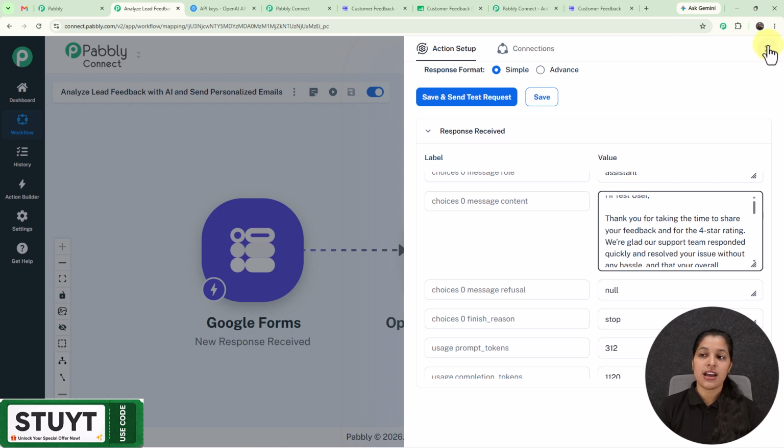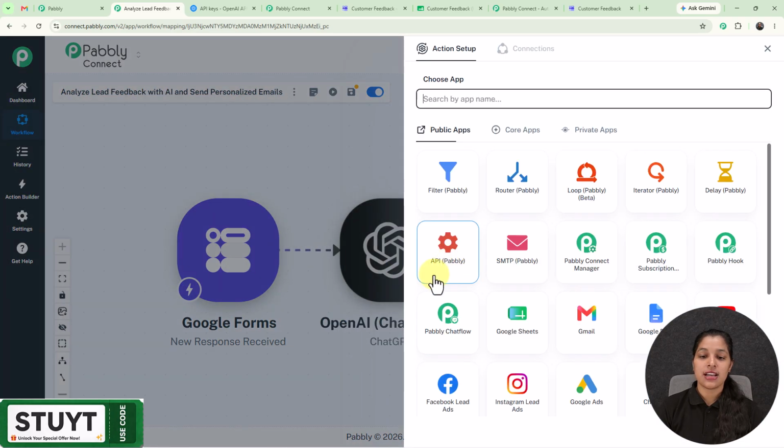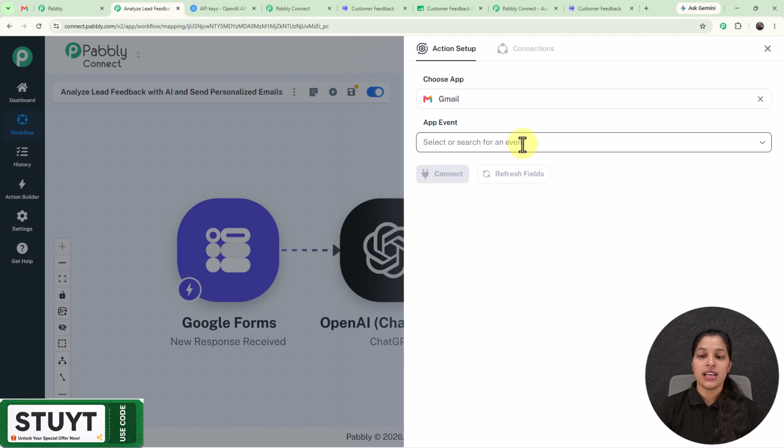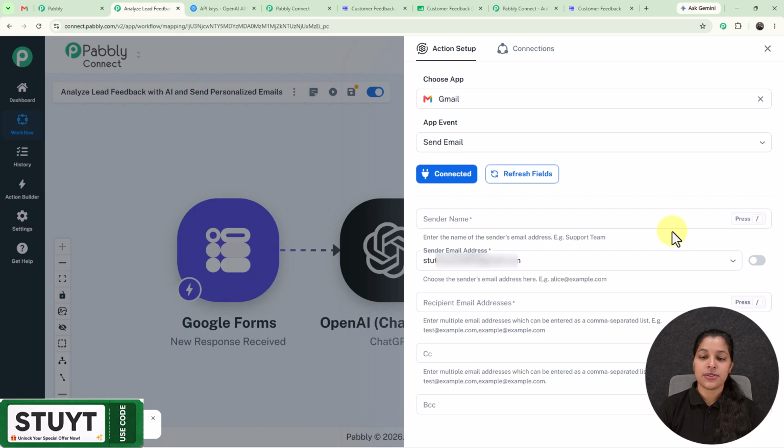And now we just have to send this email to this particular customer. So for that I'm going to use my another action application, that is going to be Gmail. Now let's select the app event as send email and click on this connect button. And right here we are on this connection page, where if you want to build a new connection, then you have to sign up with your Google account. But I'm going to use my existing connection. Now let's save it, and right here you can see that the connection has been built.